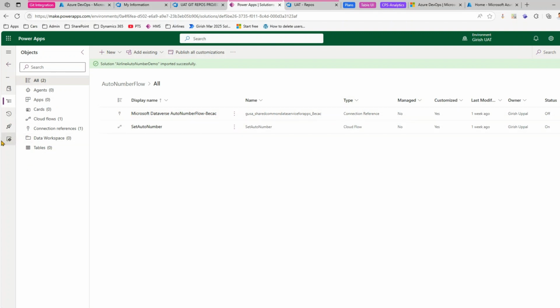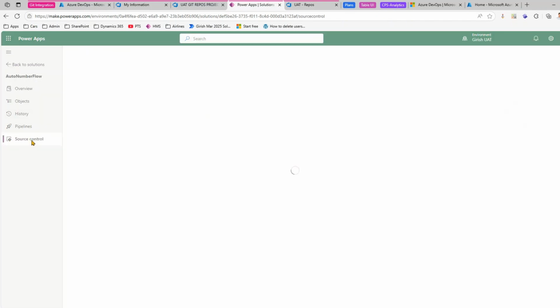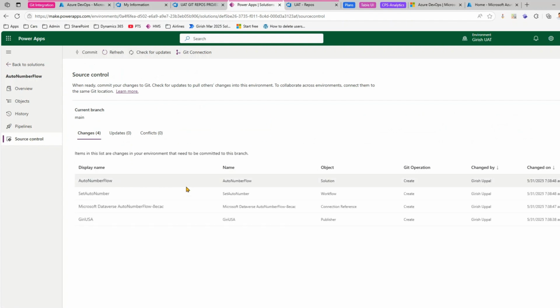Now on the left hand side, you will see an option called source control. So go to the source control, and here you will see that there is a solution, there is a workflow, there is a connection reference, there is a publisher. So these are the changes, and there's no update, there's no conflict. So when ready, commit your changes to Git, check for updates to pull others' changes into this environment.